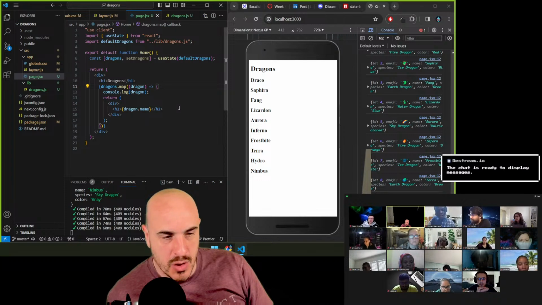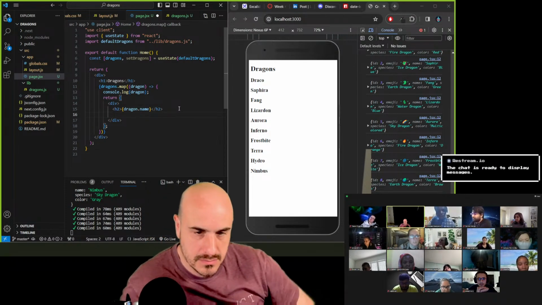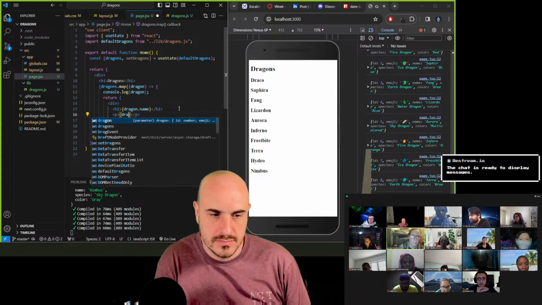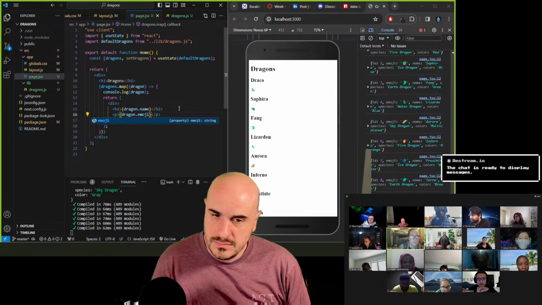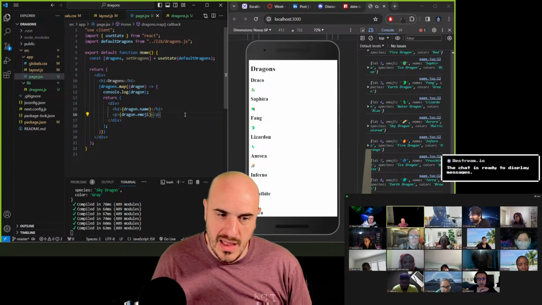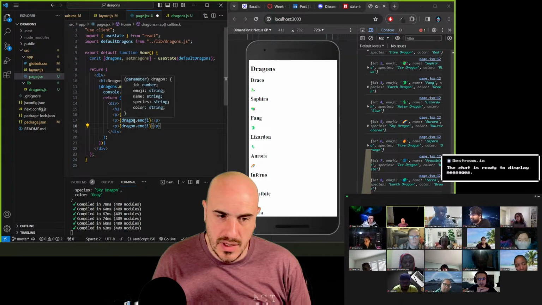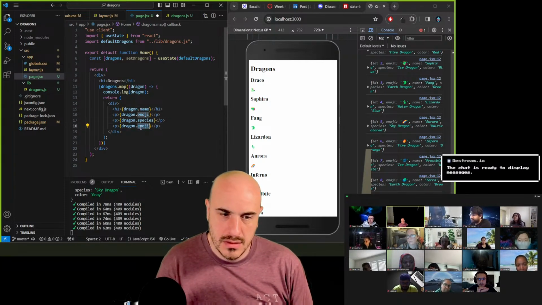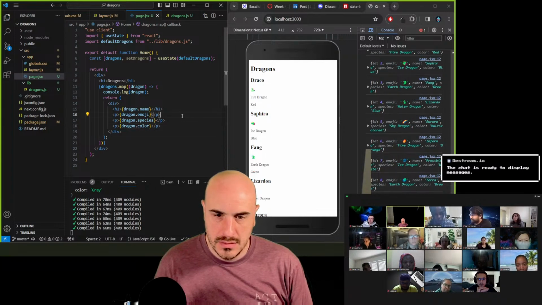Okay, how do we get the emoji? P tag, curly brace dragon dot emoji. Yeah. And then the other things I'll do real quick. So we have species, color, fire dragon, red.